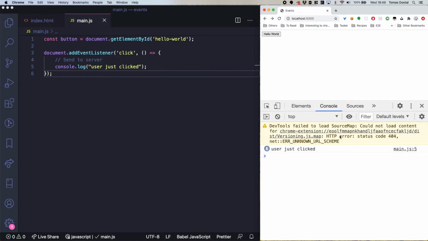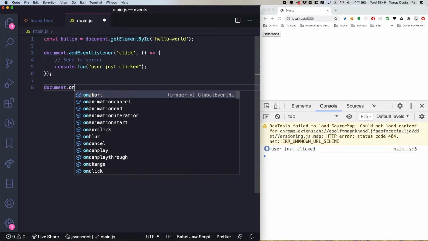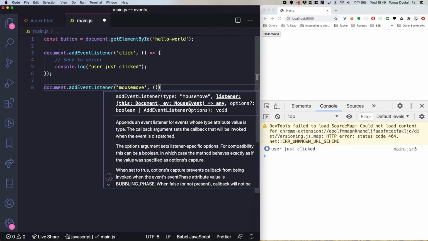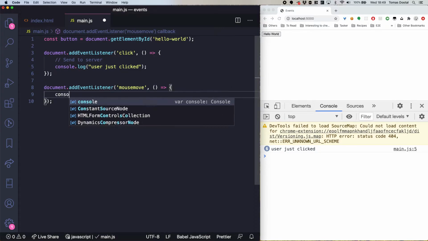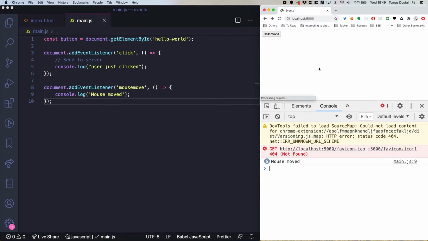You can do other things. So you can say document, I think it's mouse move, I'm not 100% sure, but I think it is. You see? As I move my mouse, even by one pixel, it will trigger these events.